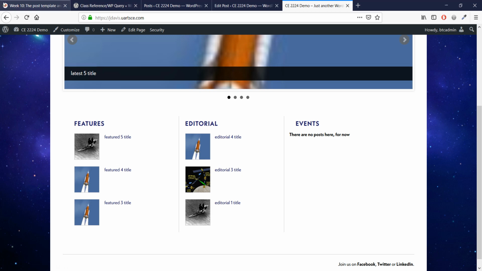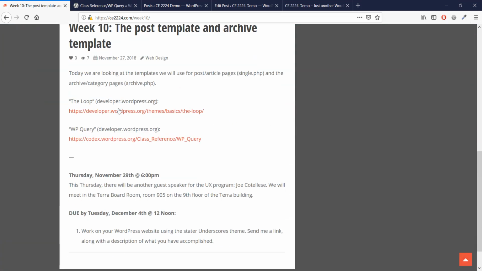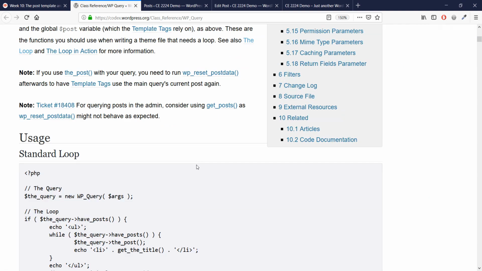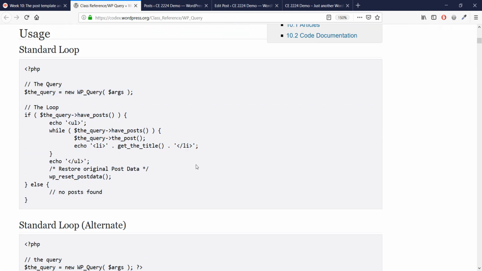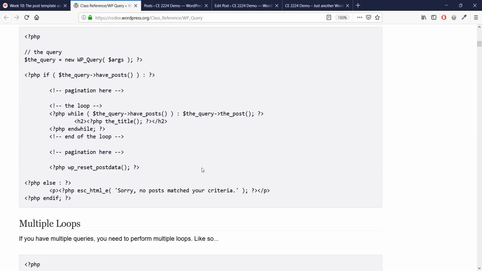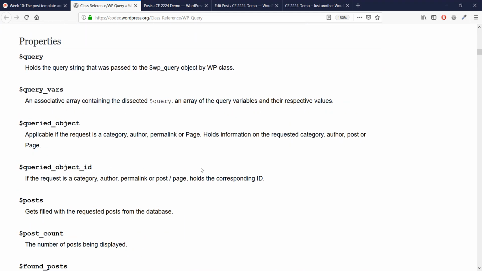If you go into the link for the WP query, this, like I said, will kind of talk you through the WordPress loop and the different options that you would go through as far as how to specify the arguments that you want for the WordPress loop.